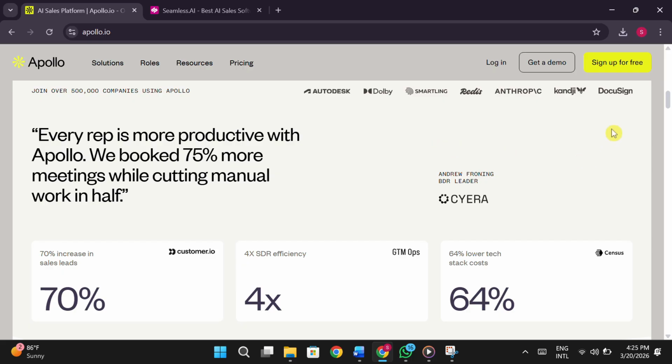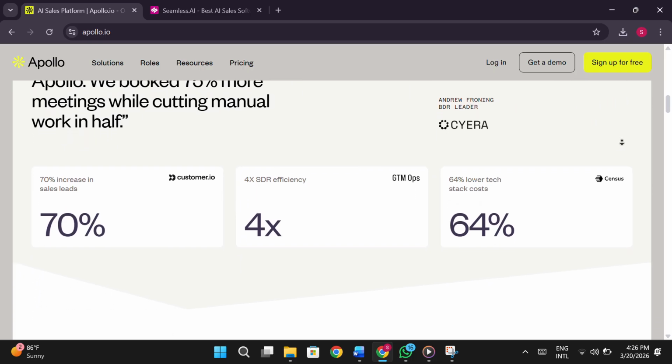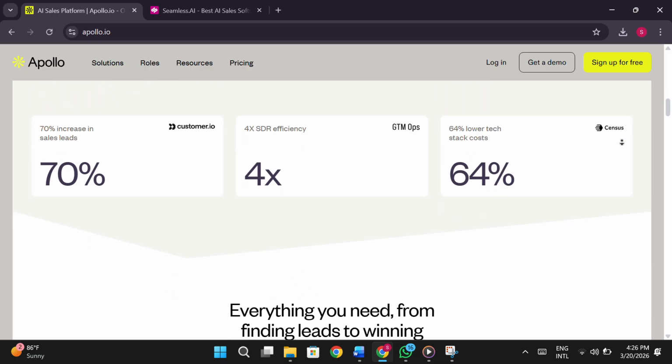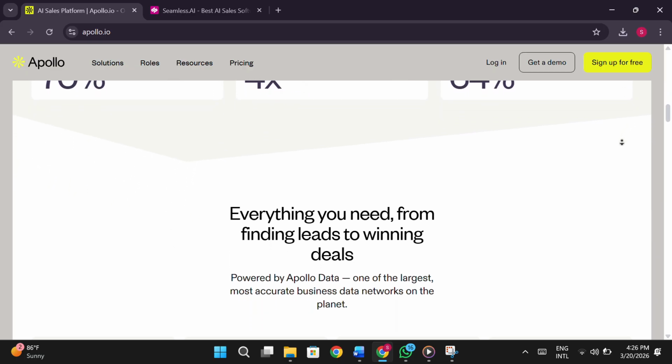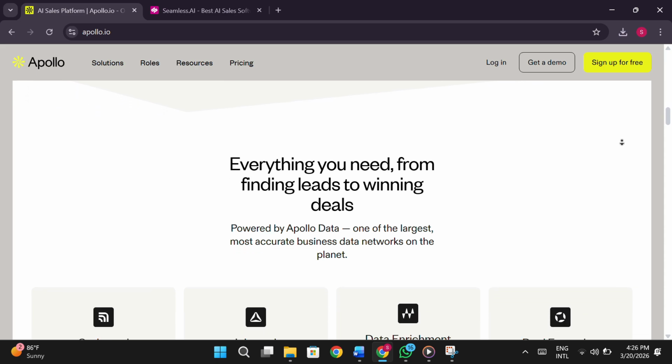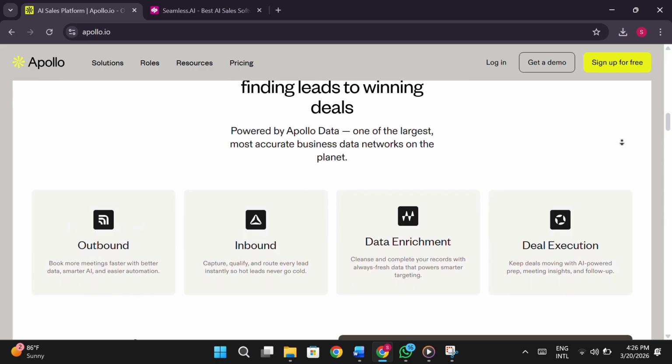So beginning with Apollo. Apollo is an all-in-one prospecting and sales engagement platform. It gives you access to a large B2B contact database with advanced filters that help you find leads based on job title, industry, company size, and location.